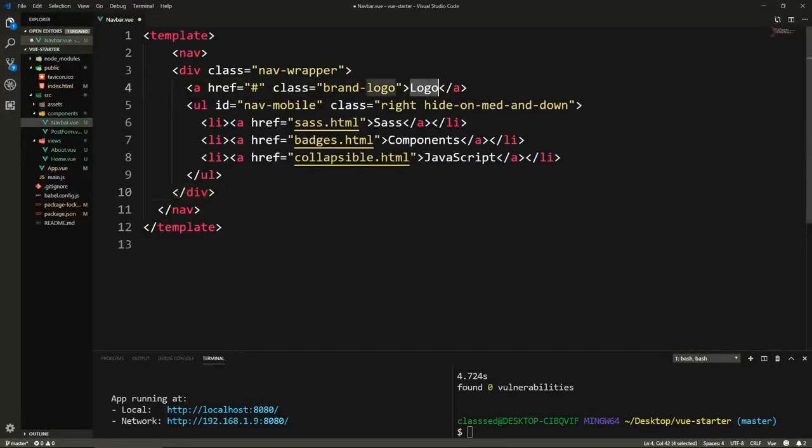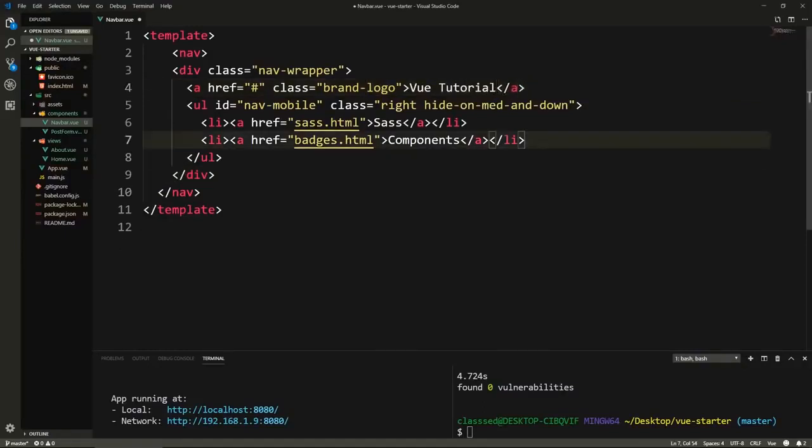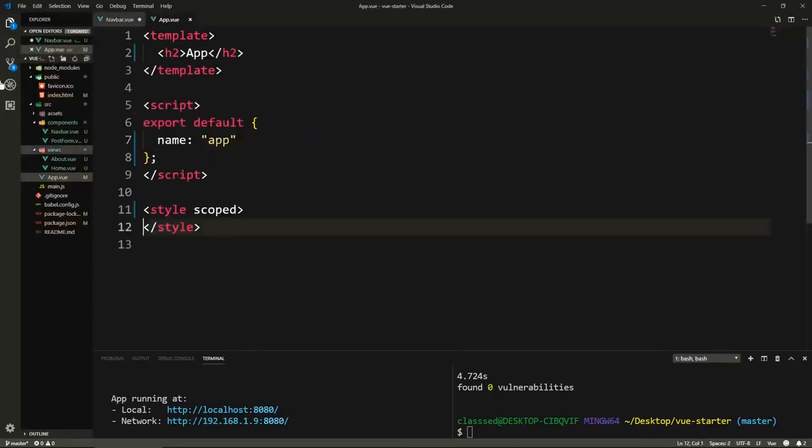I'm going to change the logo title to Vue tutorial. And here I'll remove one of these links and leave just two. One will say home and one will say about. And for now, I'm going to leave these hrefs as hash, but when we implement the router, these are actually going to go somewhere. So let's actually use this component.